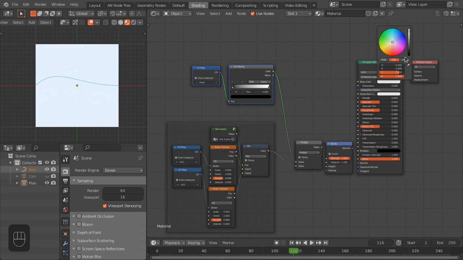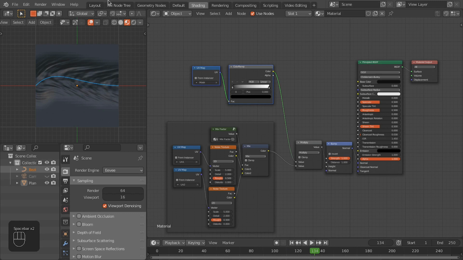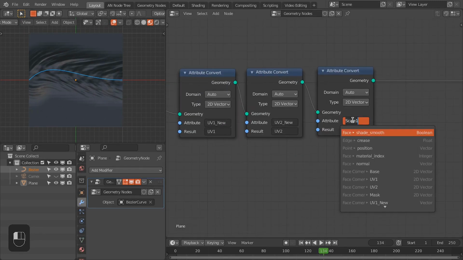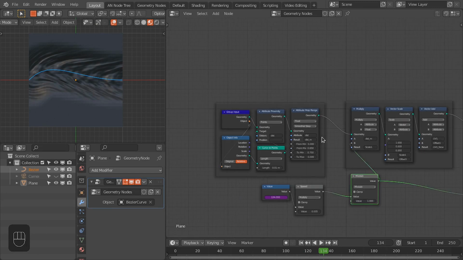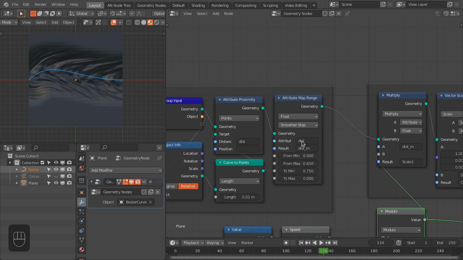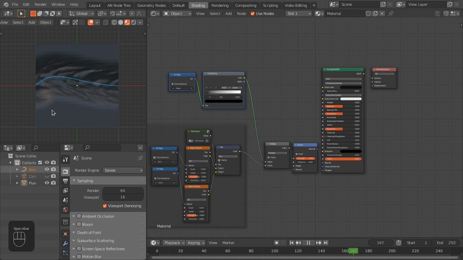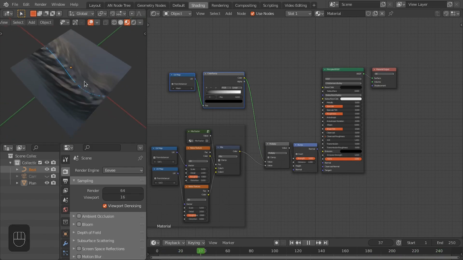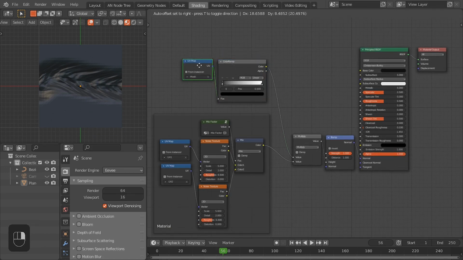And let's change this color to a black. See that? One thing is, here we are storing the scale, but we have to store the dist_m. Okay, this is our mask from the curve, not this scale. So now we can see that we have linked this. You can also control the color or roughness with this mask.